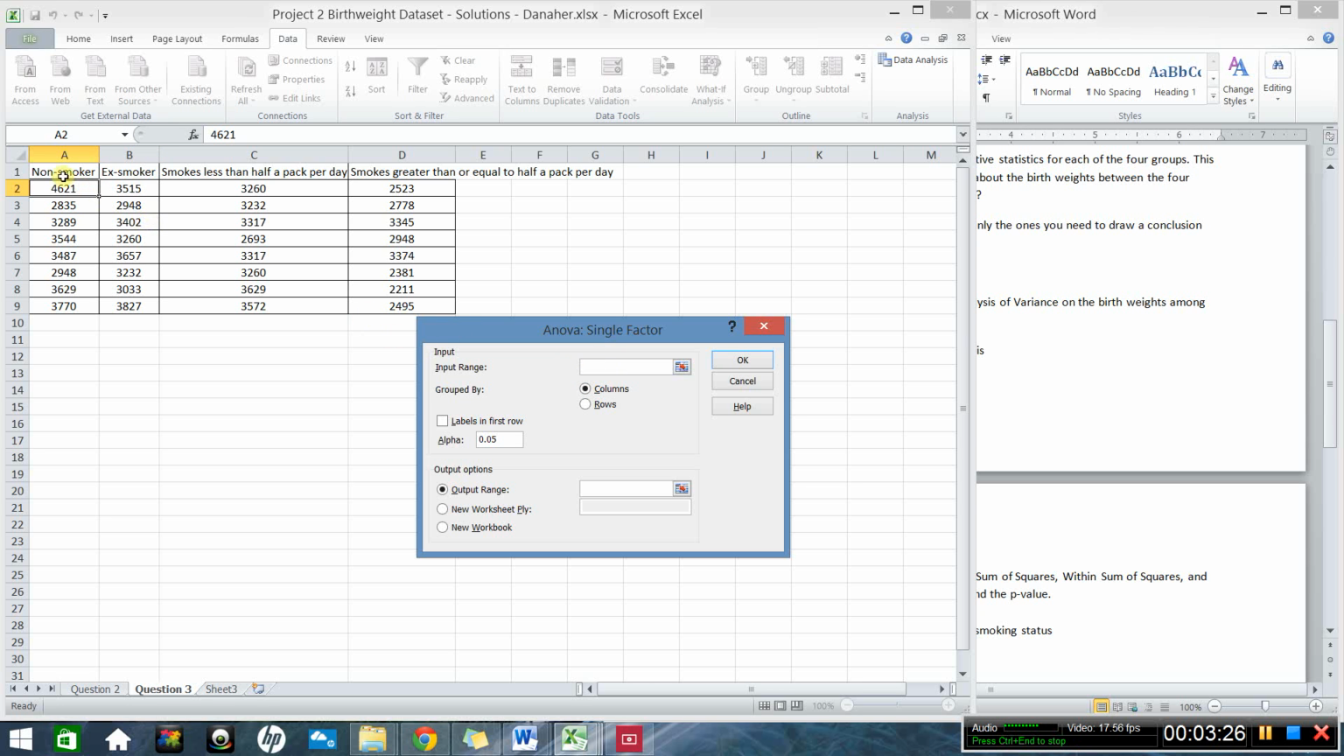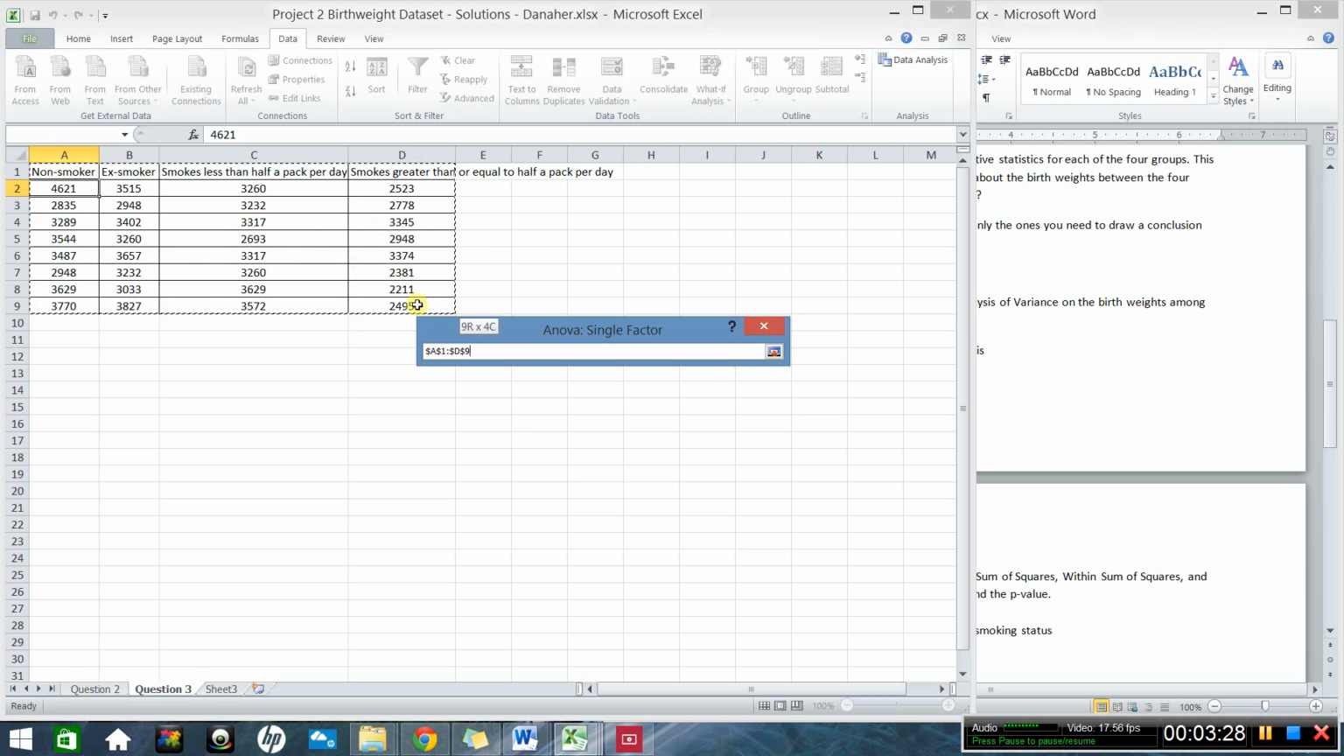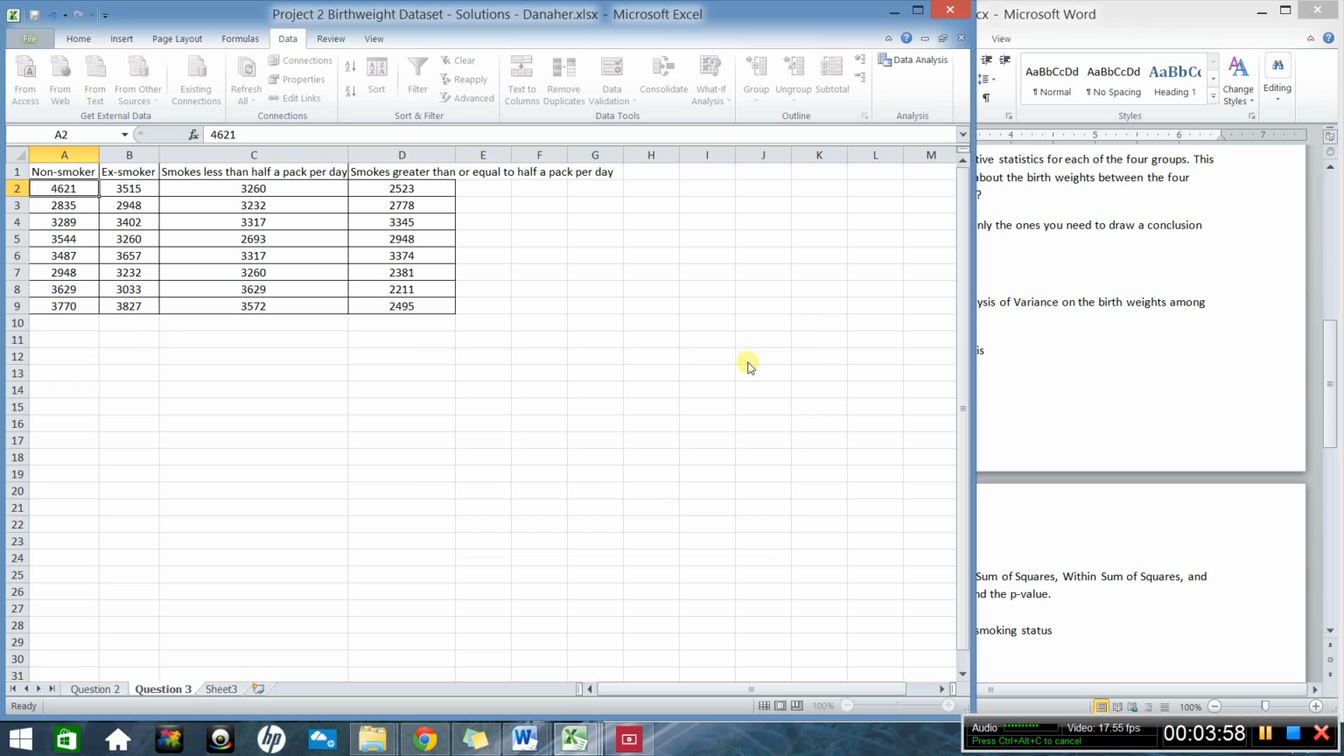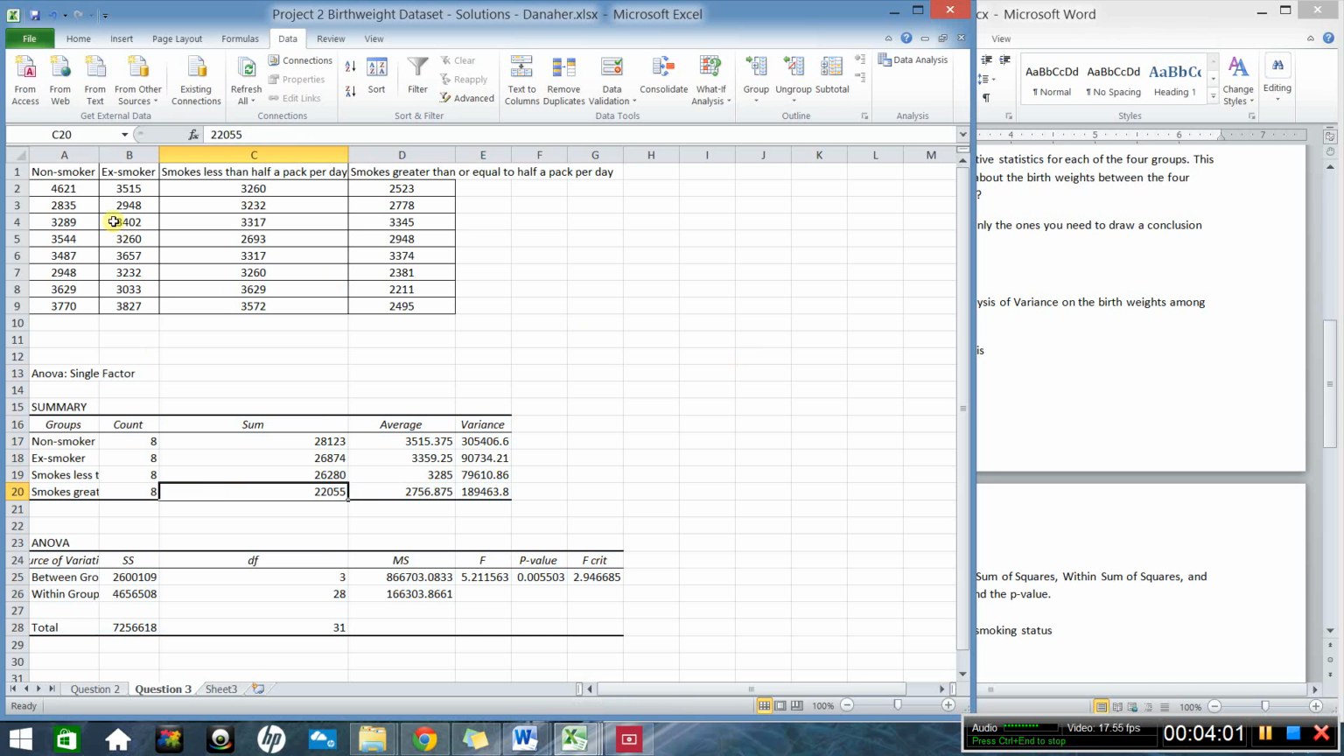So here's input range. If I were to select all of the data, and I were to say labels in first row, so this first row has all the labels. Alpha equal to 0.05. Alpha is something we'll be talking about this week in class and in the lecture slides, so you should know what alpha is. Then output range, if I just select a spot there, that's fine. And there we go. There's my analysis of variance.